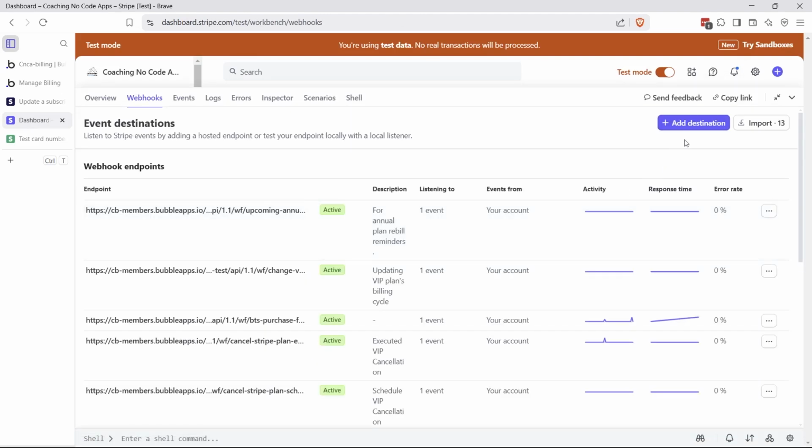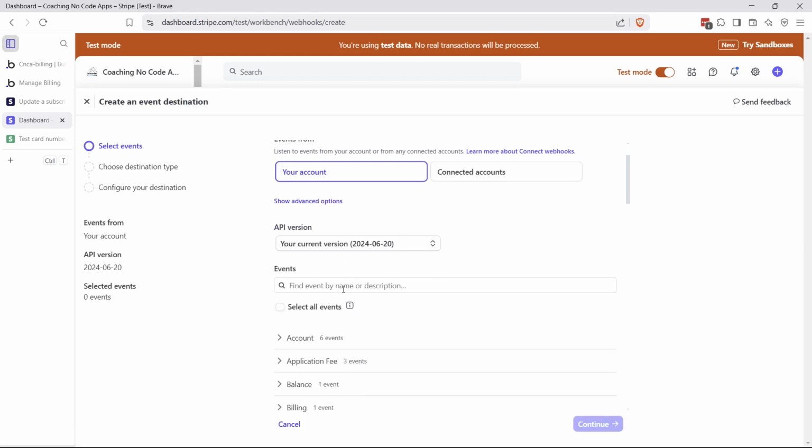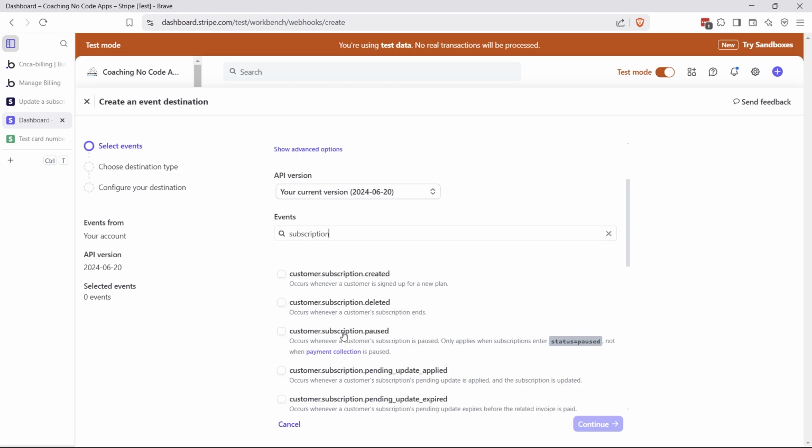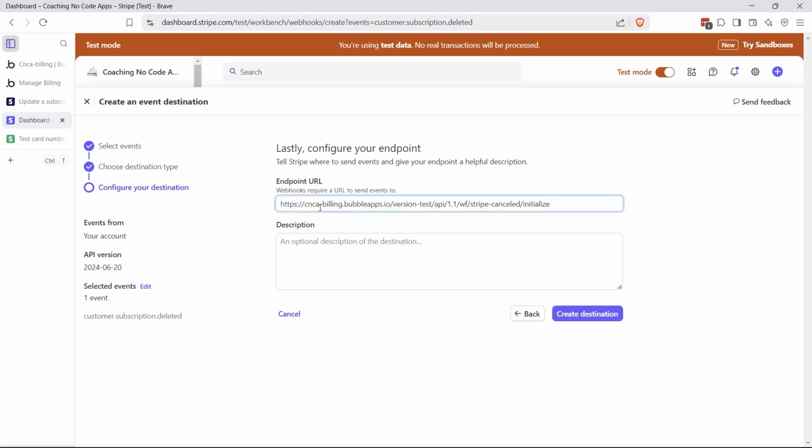All right, and I'm going to add a new destination. Okay, and I'm going to add a new event here. I'm going to search for the event called, let's search for subscription, and we're going to do subscription deleted, right? This occurs whenever a customer's subscription ends. There are many events that you can respond to whenever something happens in Stripe. So we want to respond specifically to this one here, customer subscription deleted. Okay, so I'm going to continue. And I am going to add a new webhook endpoint, going to hit continue, and I'm going to paste in that URL that Bubble was showing me with the word initialize there. Okay, I'm going to click on create destination.